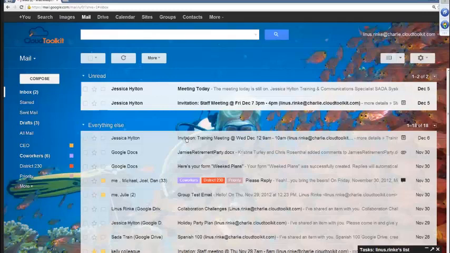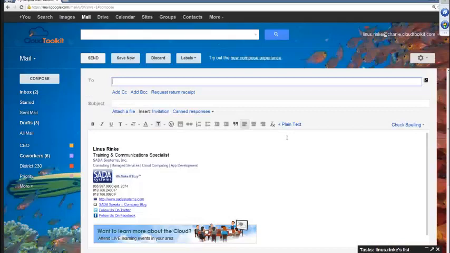The next thing I want to briefly talk about is composing an email message. Now, this might seem a little bit redundant. However, there are a couple of things that Gmail does differently, and I do want to make sure to point those differences out. So obviously, to compose a message, what we would do is come up to the top left corner of our screen and click on the Compose button.